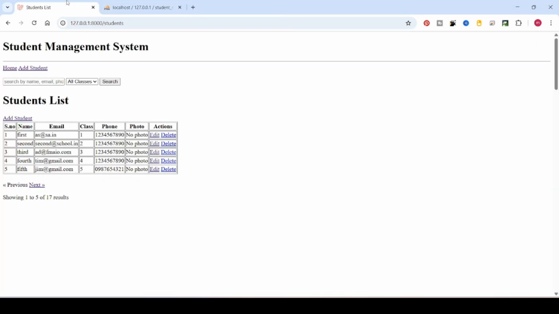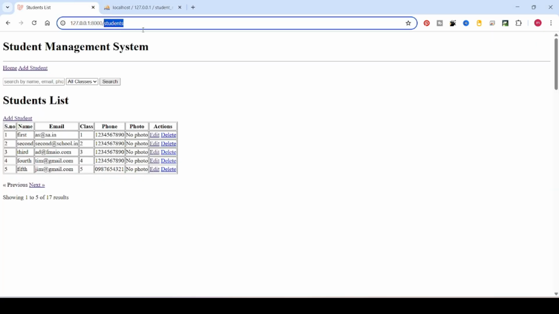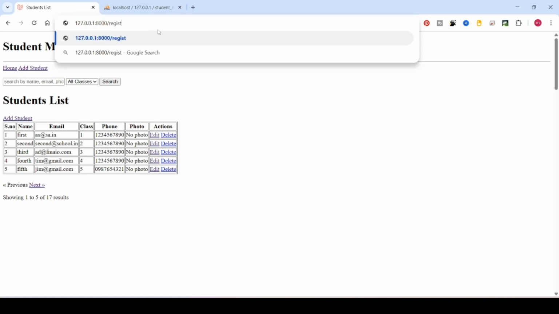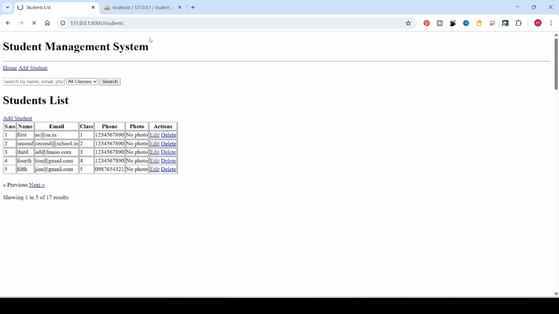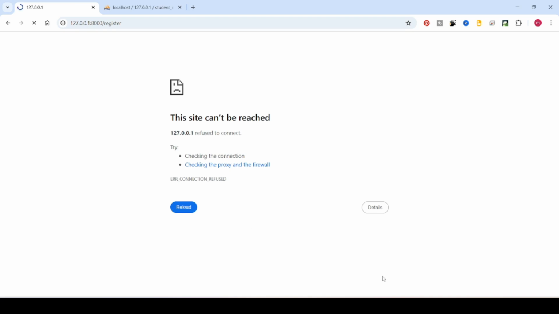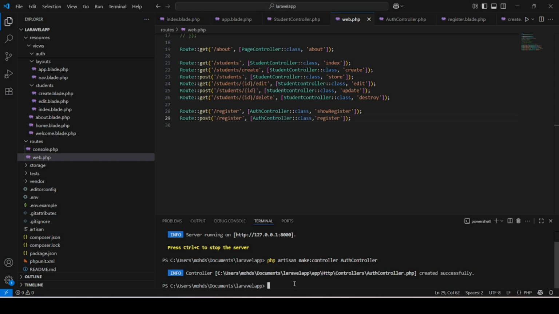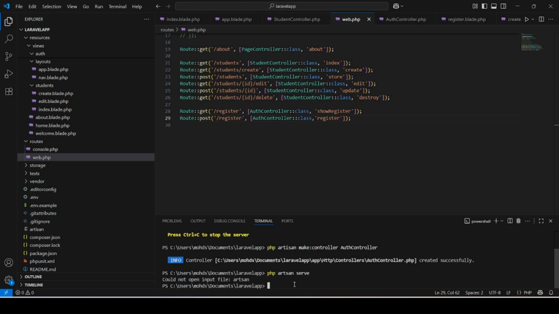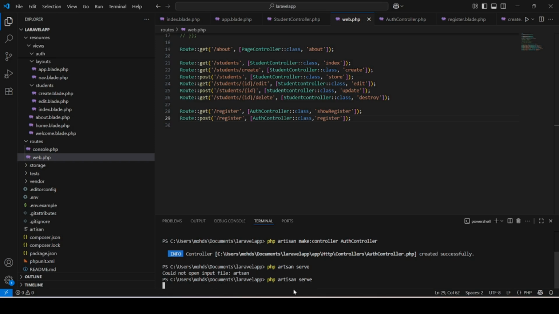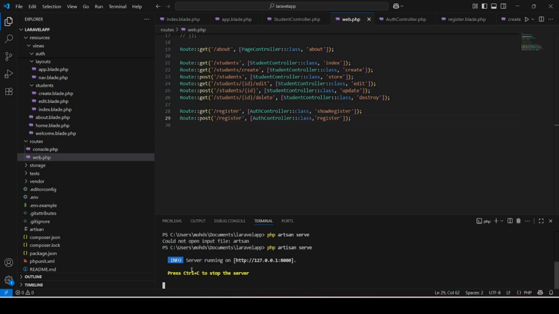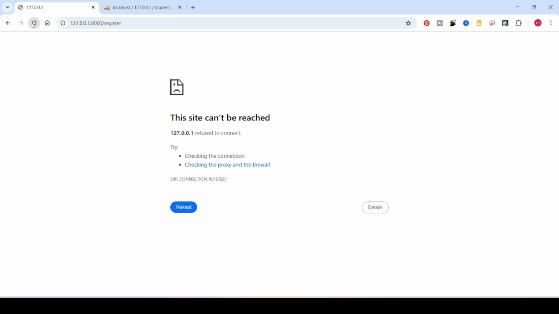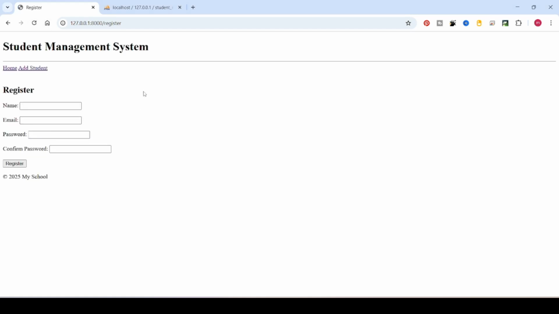Now in the URL, instead of students, type register. So first we need to start our server. For that there is a command, php artisan serve. So it's a typo mistake. It says server running at this link. Now go to the browser and click refresh. So here you will see a registration form.